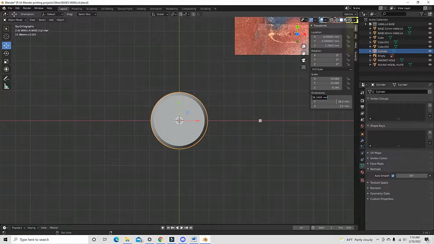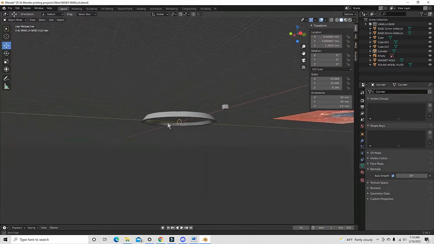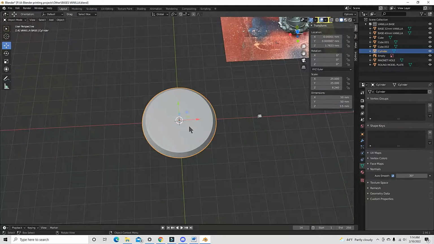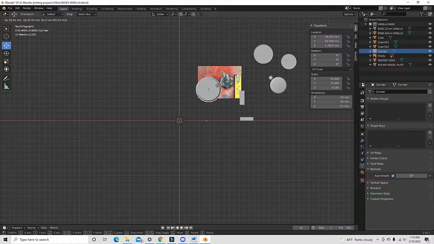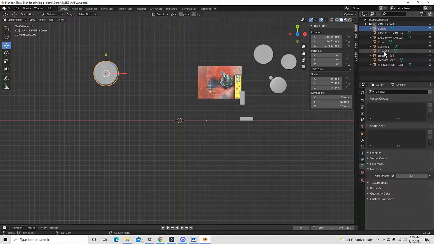Alright, so now what I'm going to do is, this base is not the right size. So we're going to change this to 50 and switch to that, 50. So now this is the Patriarch's base size. In fact, let's take a quick look. Yep, perfectly fits that. Alright, so we have the Patriarch base. I'm going to go up here and call this 50 millimeter.